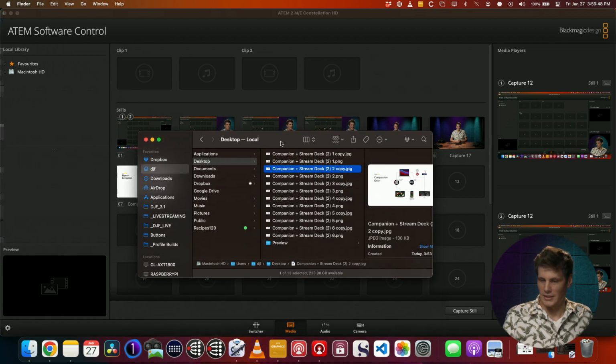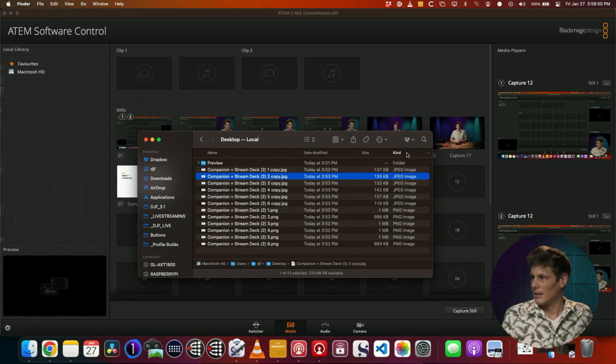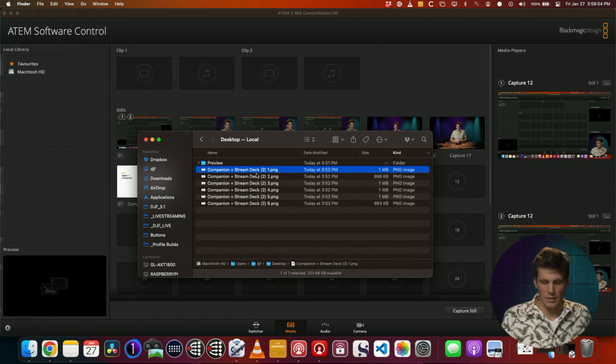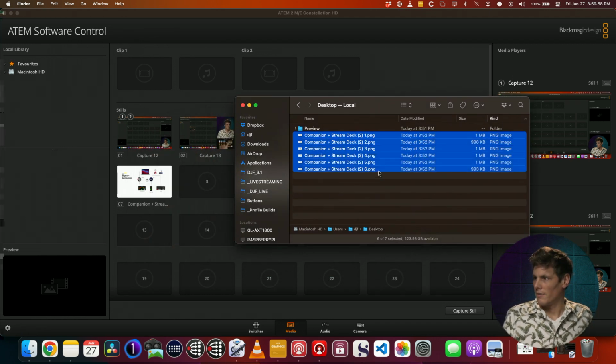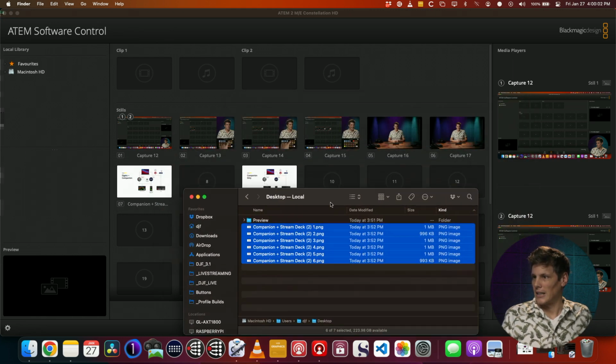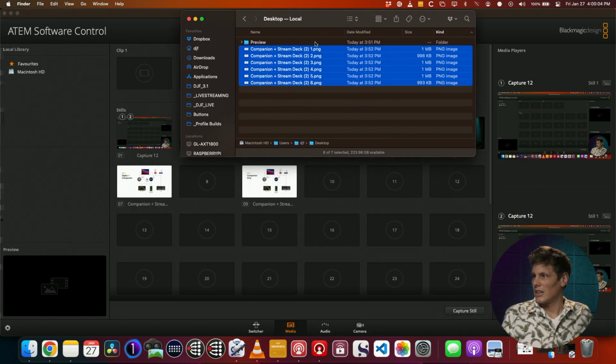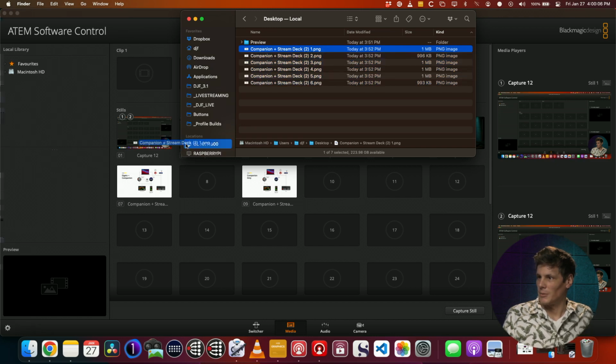How would we just clean this up by going by kind? I'm just going to get rid of JPEGs because I don't necessarily need them. And we've got 1, 2, 3, 4, 5. Can I bring them in a batch? No, I can't bring them in a batch because it's ATEM Software. All right, so we would drag all of these ones painfully in.